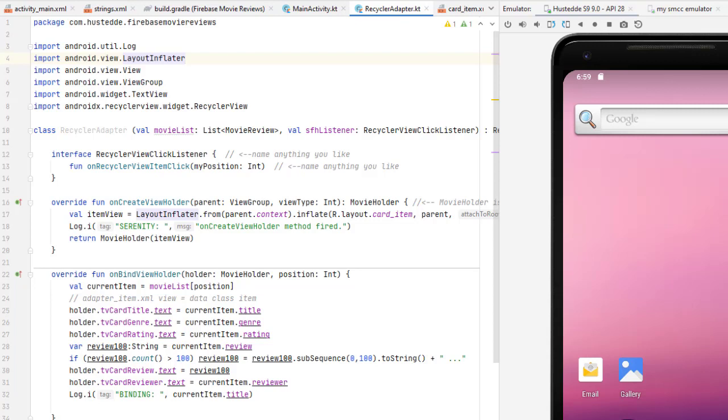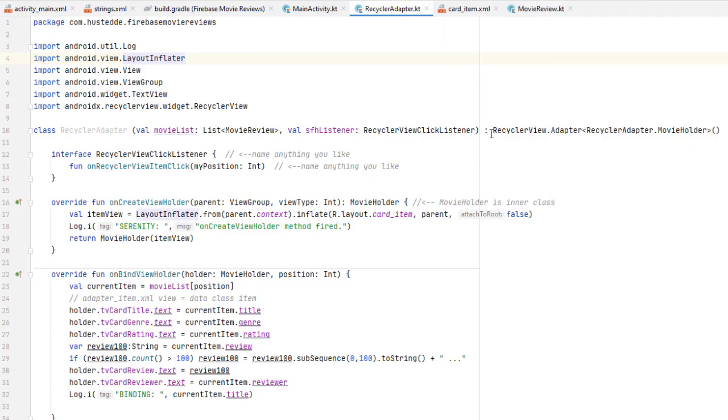Let me get rid of my emulator so you can see the rest. And it's going to return a RecyclerView.Adapter of type RecyclerAdapter.MovieHolder. And that MovieHolder is the inner class that I wrote in this class.